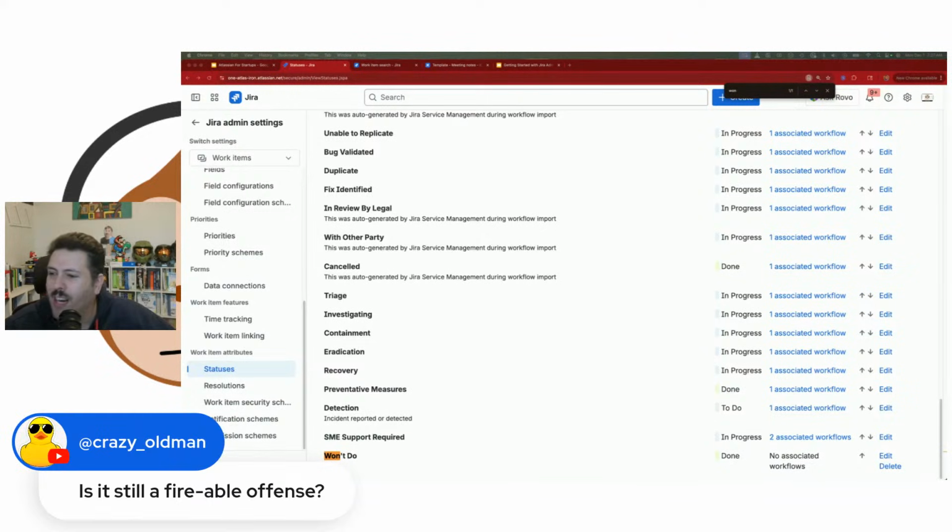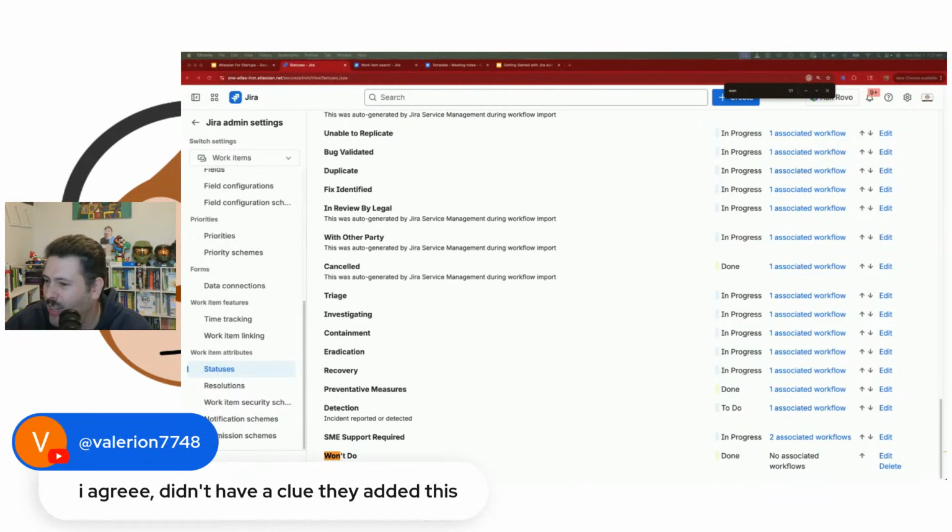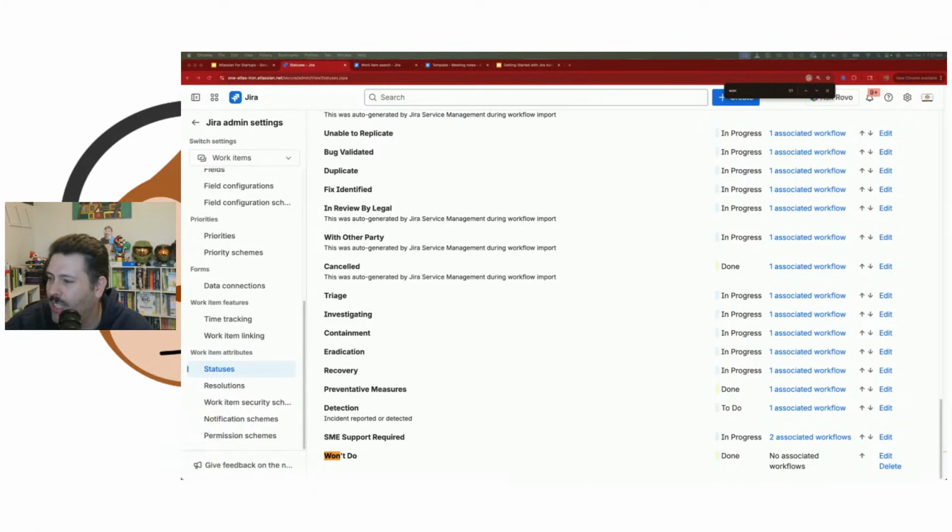Is this still a fireable offense? Renaming the workflow is a fireable offense. Removing statuses from your workflow, I don't think I'm going to fire you. So this would not be one of the deadly sins of Jira. Valerie says, I agree. I didn't have a clue they added this. Yeah, so now you all know. This is why you get some value out of these free trainings.